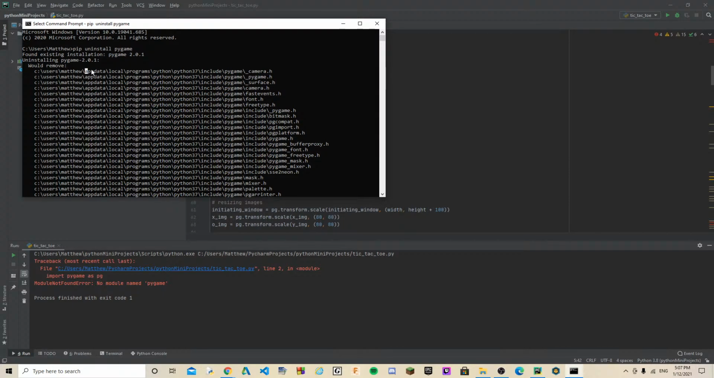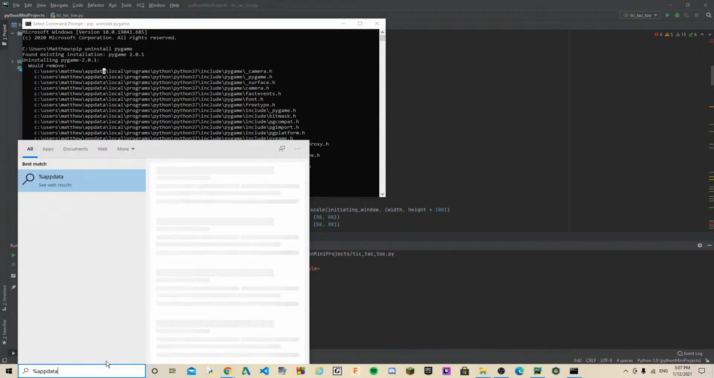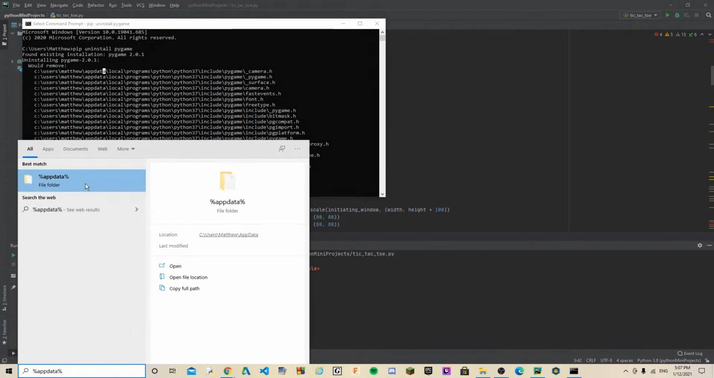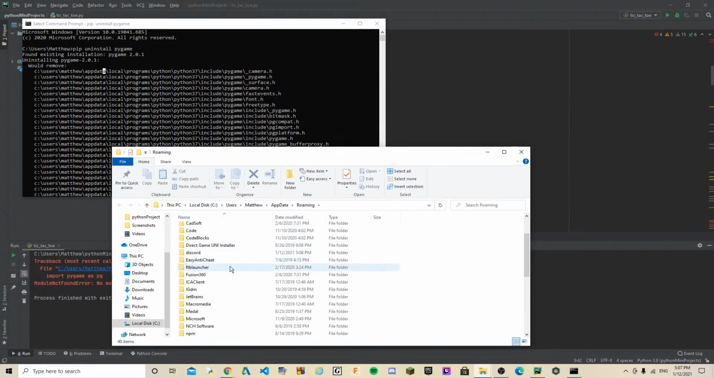Now you'll notice over here it travels into some place called AppData, and if we open this up ourselves, we can't actually find it. So what you need to do is type %appdata%, and that is the only way you can locate this. Otherwise it just simply won't show because it's known as a hidden file.